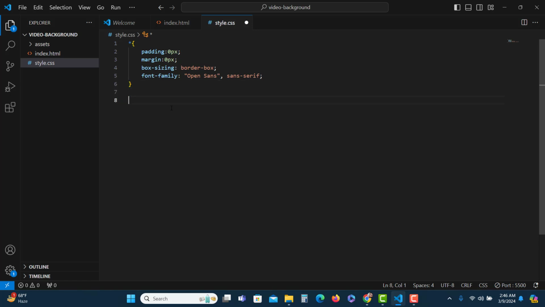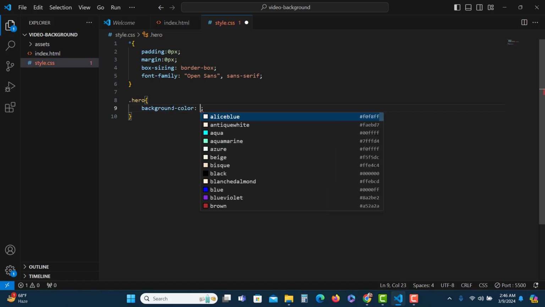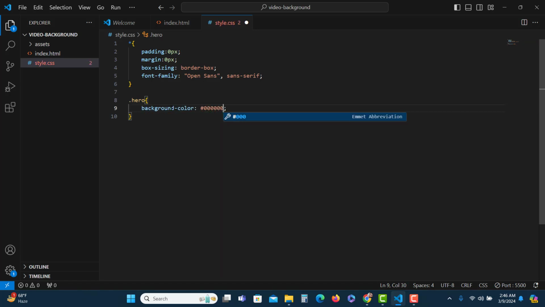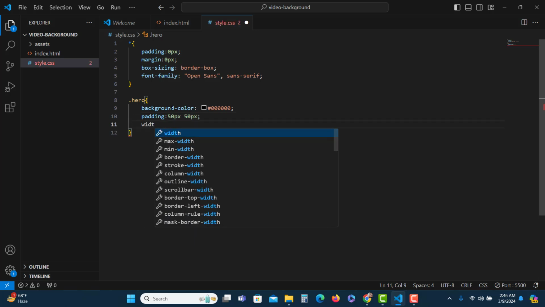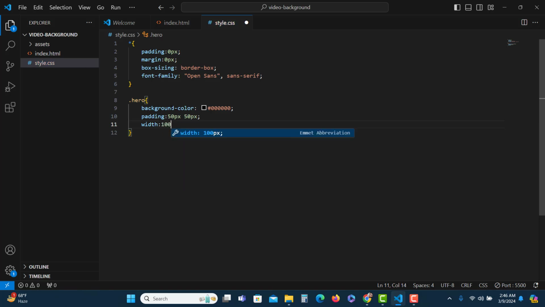So first of all, let's target the hero, the main section. So let's use a background color of black. Then padding 50 pixels, top bottom 50 pixel around. Then the width will be 100%. Height will be 100vh.